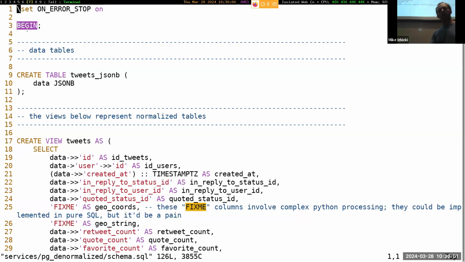You also see that all of this is inside of a transaction here. So either all of these tables get created or none of them gets created. You'll never be in like a weird situation where only certain tables are created and other ones aren't.